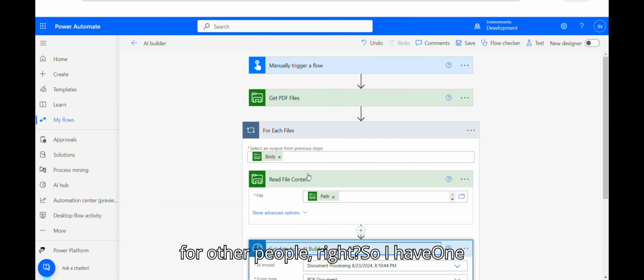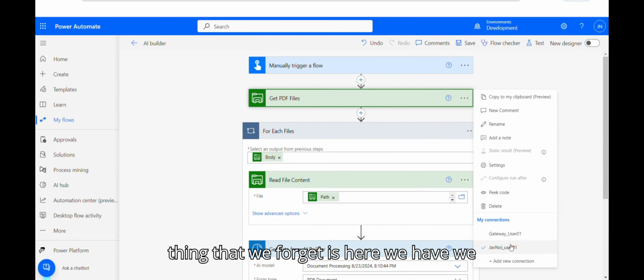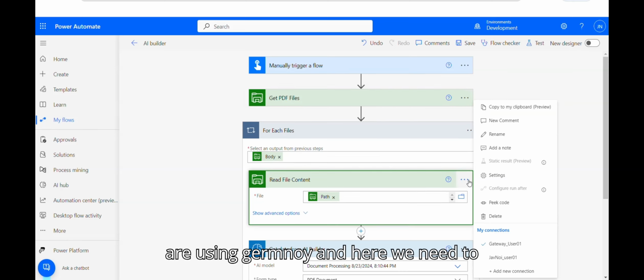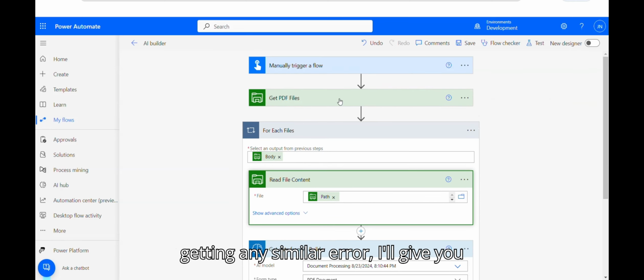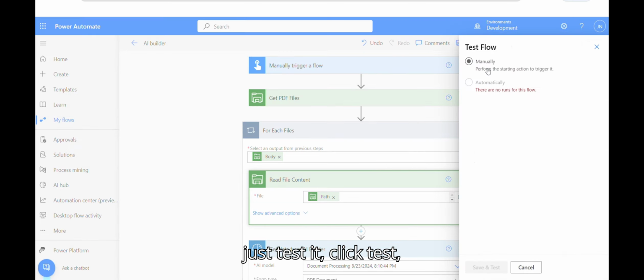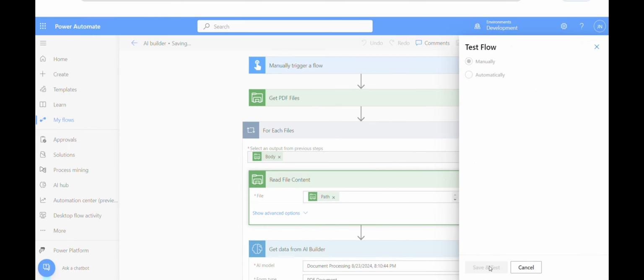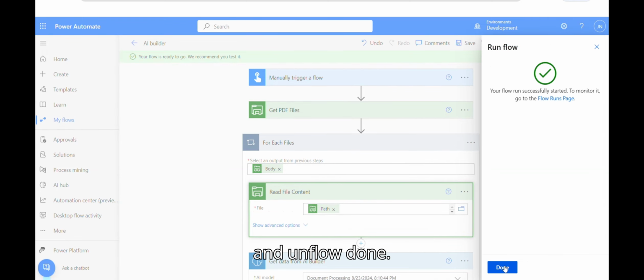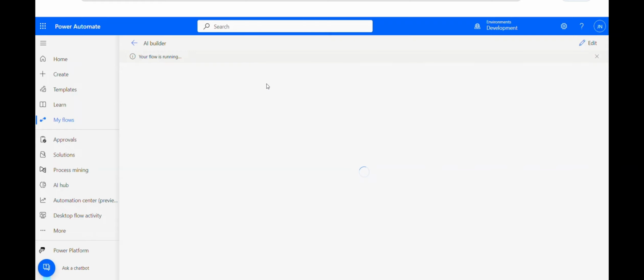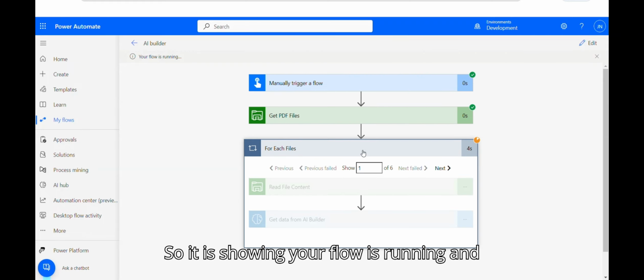One thing that we forgot is that here we are using Gemini, and here we need to give the same connection. If you are getting any similar error, I'll give you the link in the description box below on how to resolve that error. For now, let's just test it. Click test, save and test, and run flow. Done.